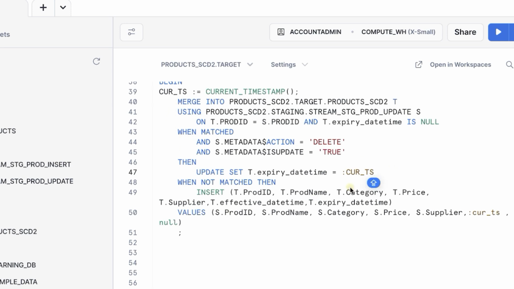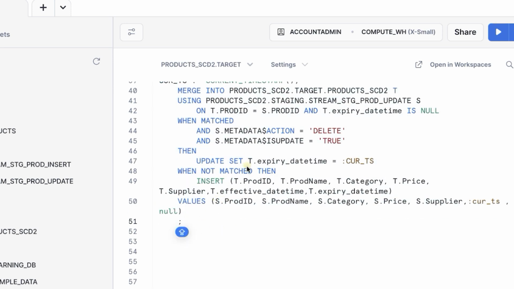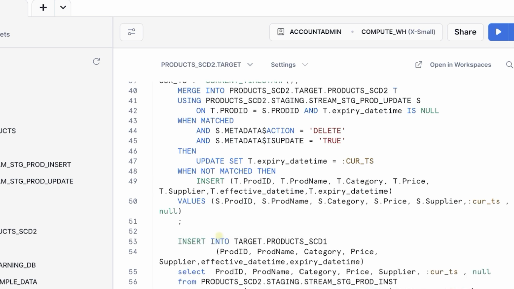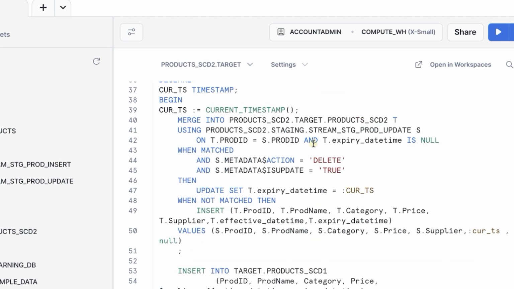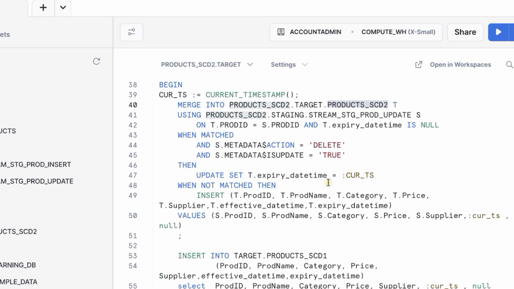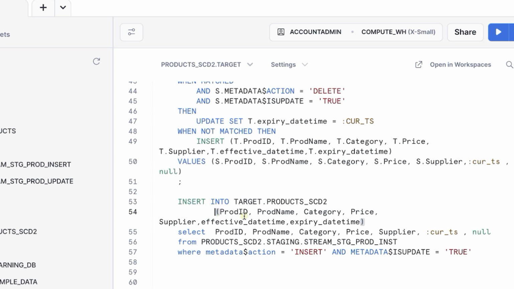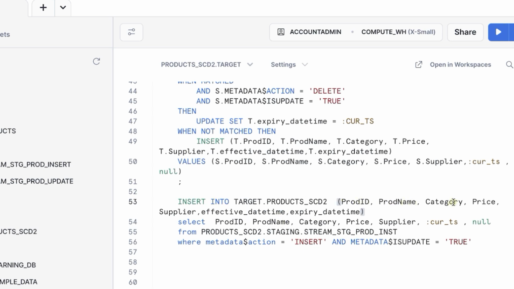This is the full condition, so we need to use the end of the semicolon here. Now, handling when the expiry date is set to expired, we also need to use the current record. So let me copy this, write the logic here and paste it. And for the updated record, I am going to paste it into the target table. Our target table is SCD type 2, with the columns product ID, product name, category, price, supplier, effective date time and expiry date time.